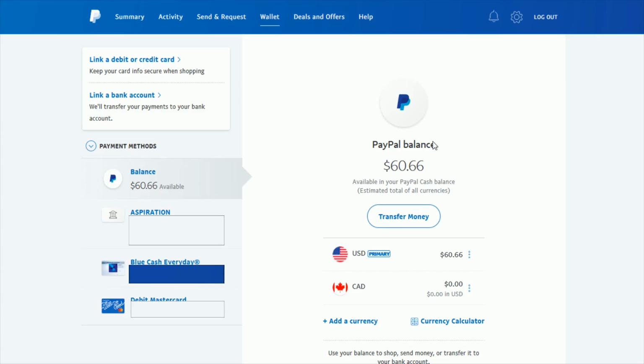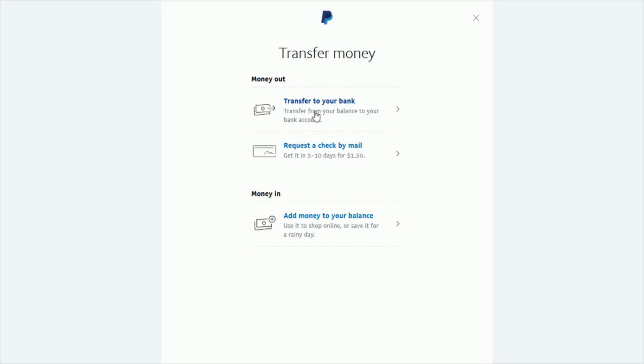And to get this PayPal balance page to show up, if it doesn't automatically, just go ahead and click where it says balance over here on the side of the screen. So then once we're in this area, go ahead, click transfer money. And then we're going to click transfer to your bank.